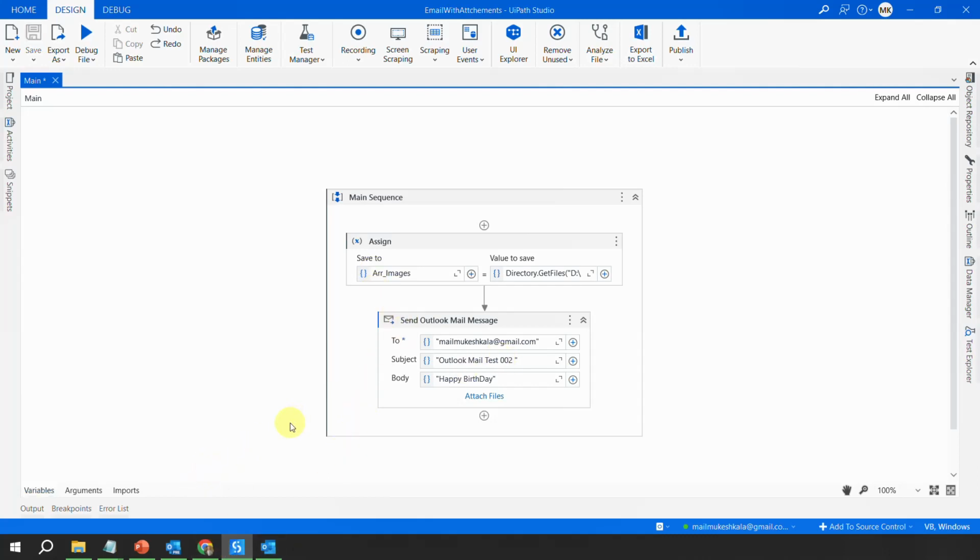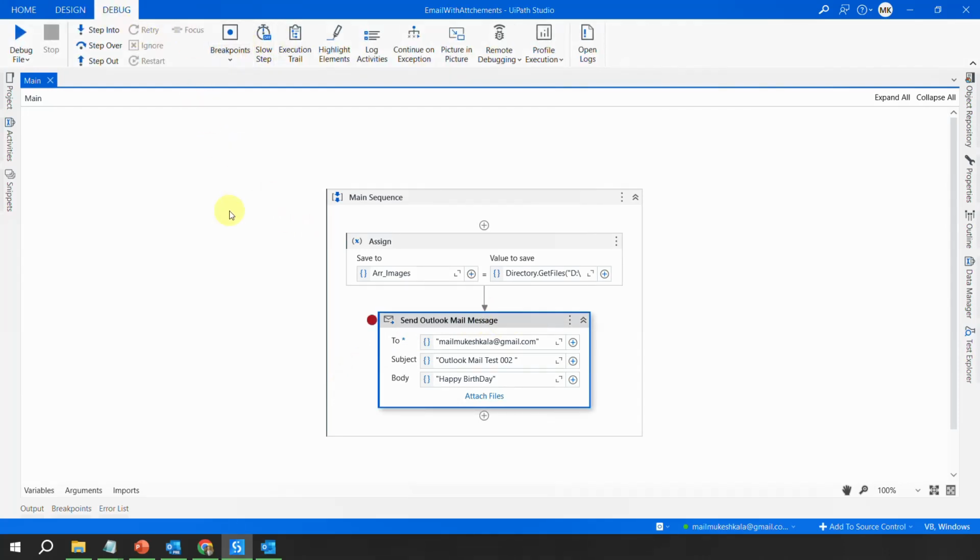Okay, I'll save this. I'll put a breakpoint here and let's try to run it in debug mode first and see what we are getting in this variable, right? So I'll go here and I'll say debug the file.